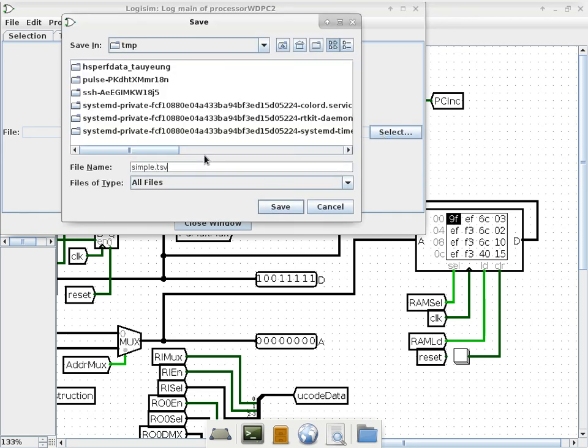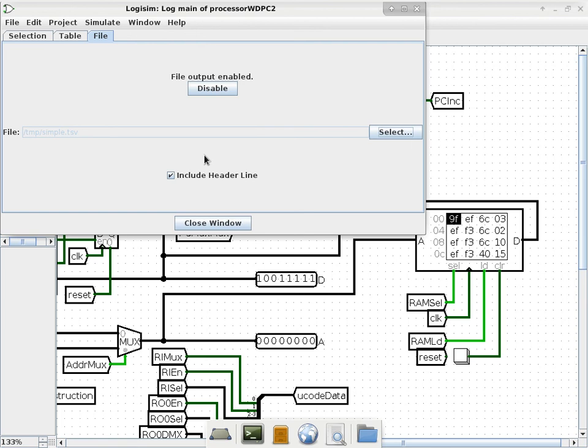Okay, so I'm going to track it and put it into what we call a TSV, or a tab separated value file, so I can import it into a spreadsheet if I want to. So now we're all set up.